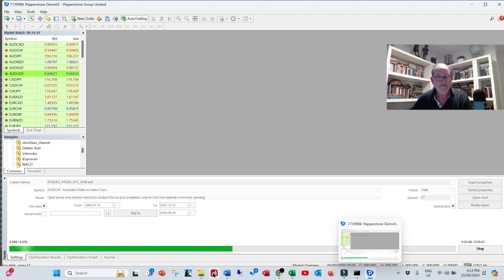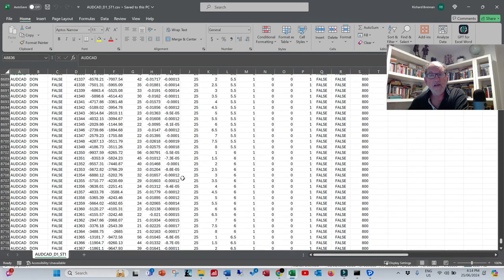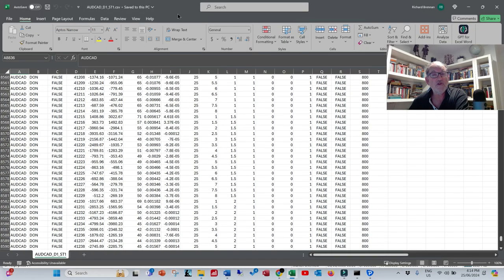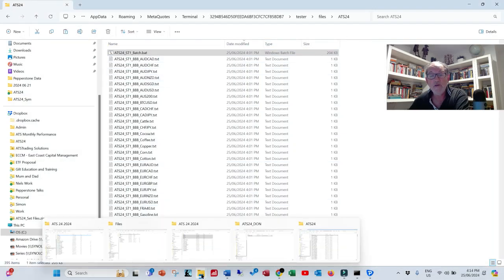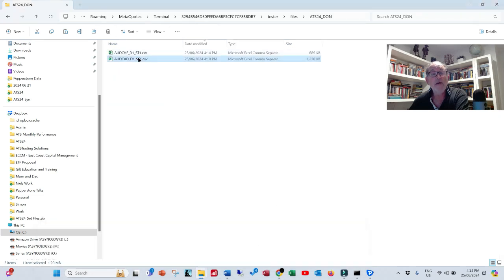Let's go back to that file. That's it for the CSV file for the Donchian. We make sure we close that down. And so when we look at our particular process at the moment, we'll notice that the AUD-CHF is still running, still building up, and we've got our AUD-CAD that is finished for the Donchian.